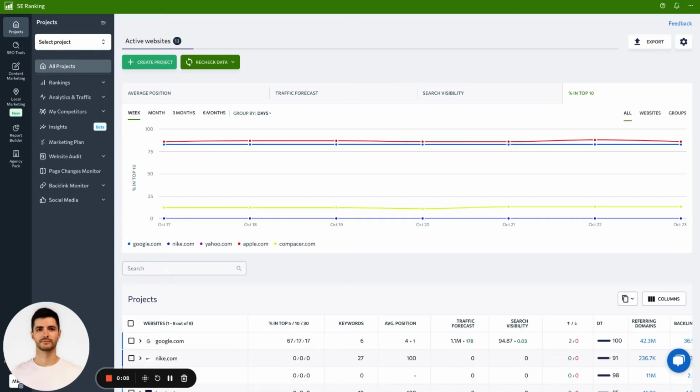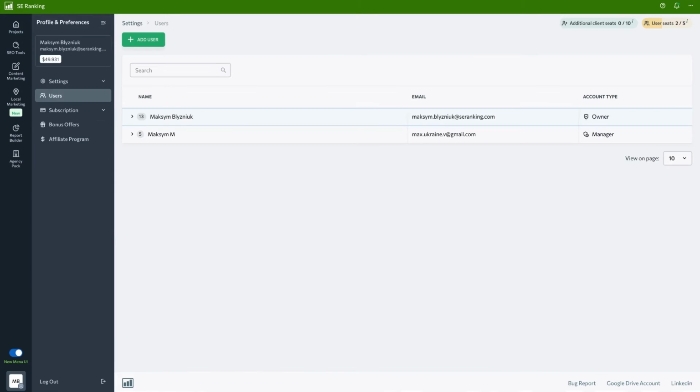The first thing you need to know is that this ability is reserved for the owner of the account or a manager who has been granted such a right. In order to do that, all you need to do is simply go ahead into the Users tab right here, and you will see the list of all of the existing users.